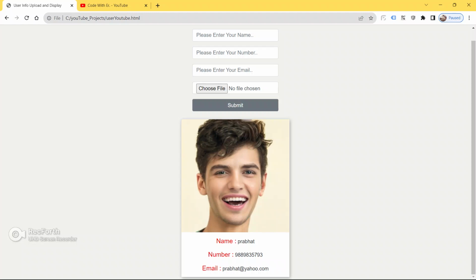As you can see here, we have got the form and it has got four input elements: enter your name, enter your mobile number, enter your email address and upload your file or pic. Whenever you fill all the fields and click on the submit button, all the details are going to be stored in the local storage and then we will display that user information here on the page itself instantly.